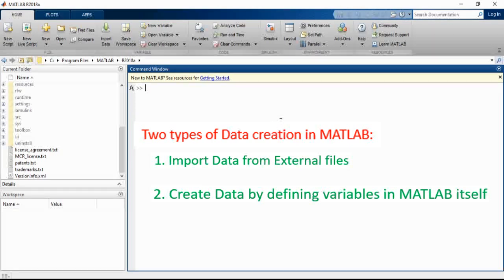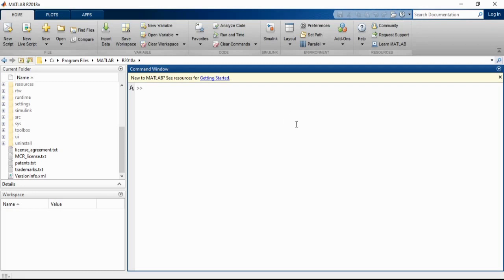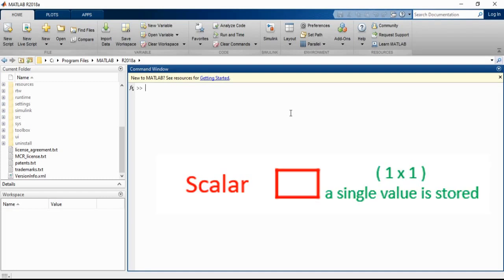Okay. Now whenever you are going to create the data, as we discussed, the data itself is an array, but the array has different types. The three different types are scalar, vectors and matrix forms. A scalar is nothing but a one value variable. That means you can create only one value in a particular variable. So we call it a one by one matrix in MATLAB. Only one value can be stored in the variable, that is called a scalar.